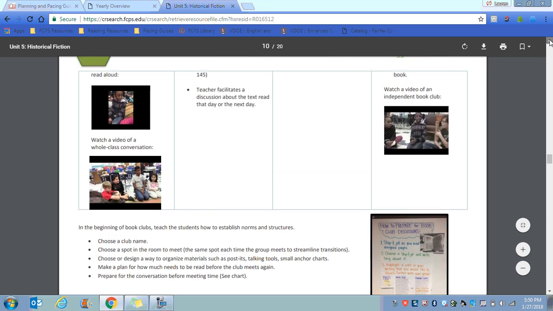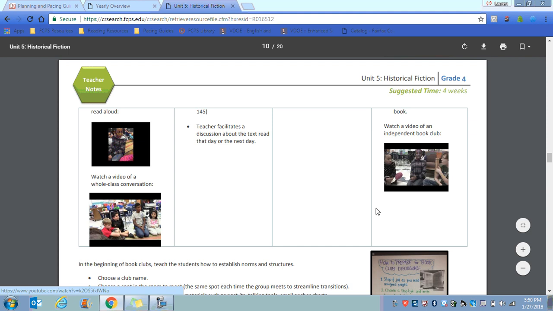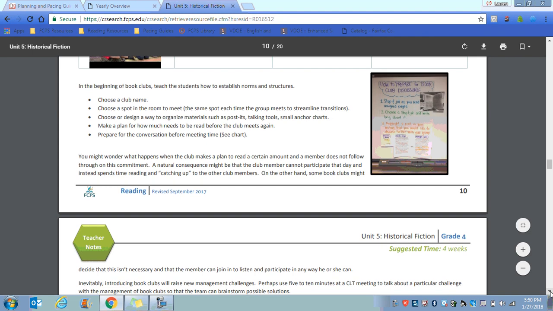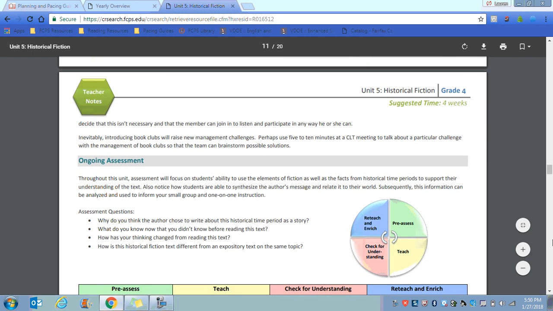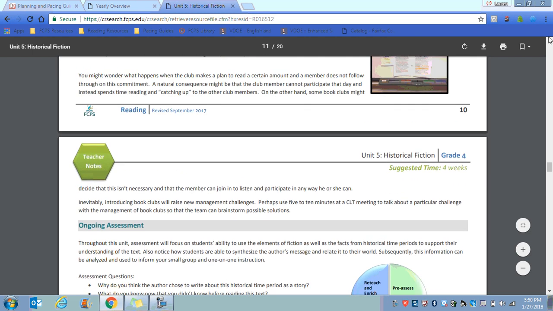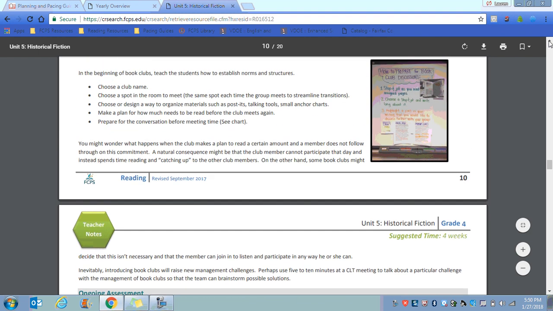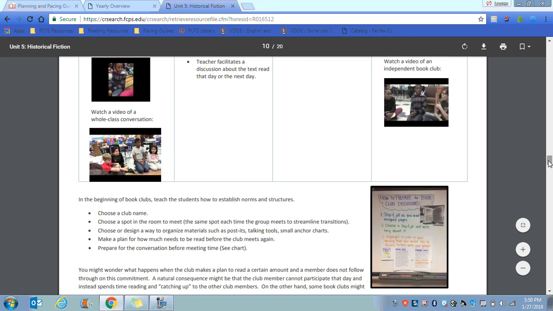And this pacing guide is especially helpful because it has some videos embedded. Not all the pacing guides have that for every single unit, but it might help you visualize what something could look like in your classroom. And again, I would just right-click on those so that I save my spot in the pacing guide, okay?